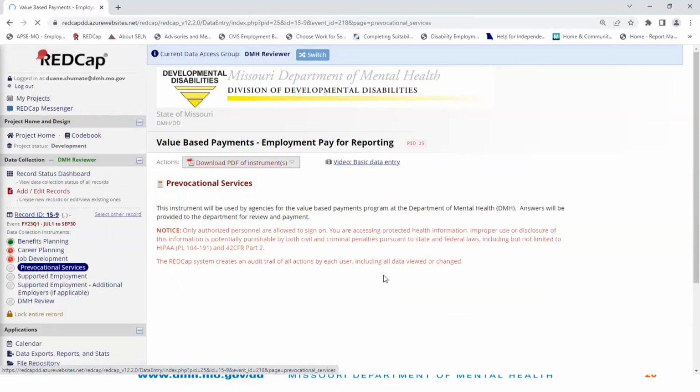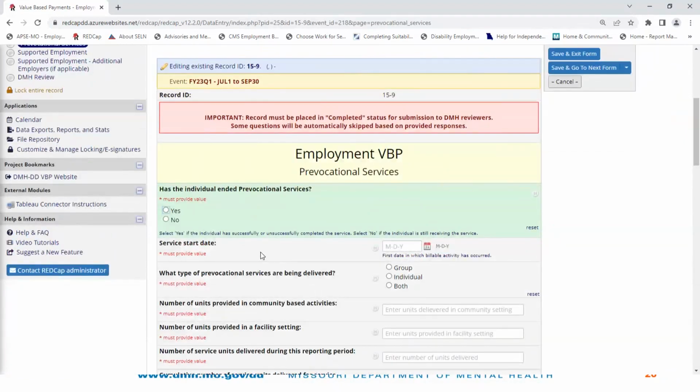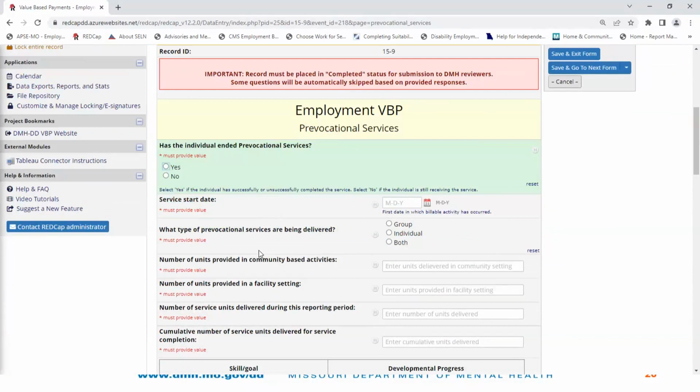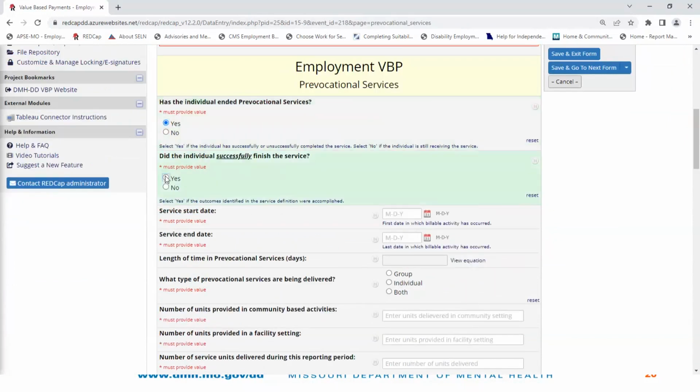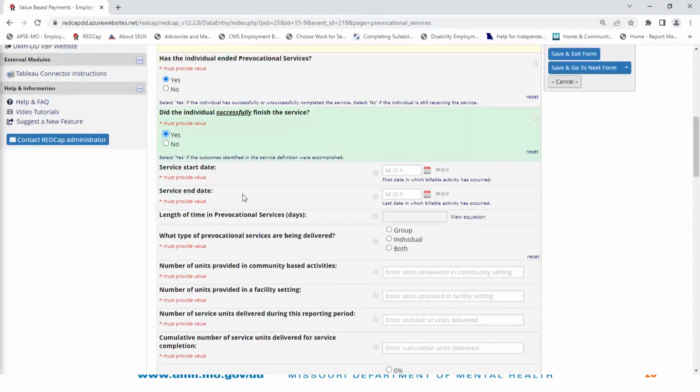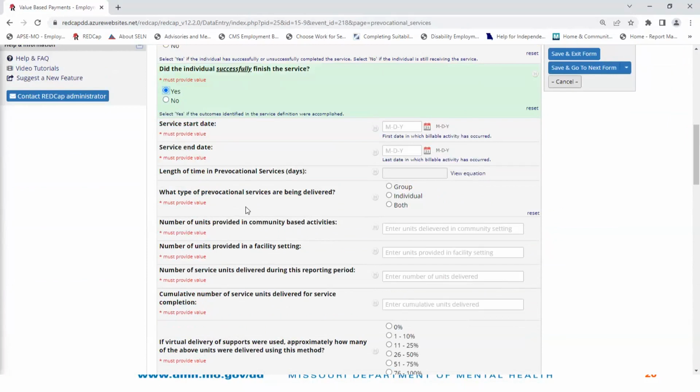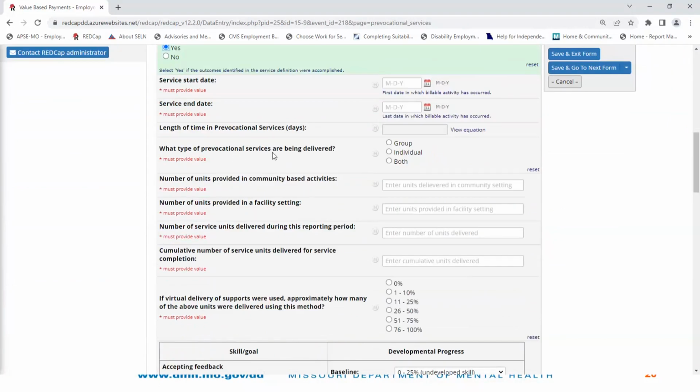Pre-vocational, just a quick overview to get an idea of the type of information being asked in pre-vocational. We got the same question again: if they've ended the service, did they successfully complete the service, start date, end date. This time it's being asked, what type of pre-vocational services were delivered. This is our first opportunity to have a service that would be done either individually or group or both. So you'll select whichever is applicable there.